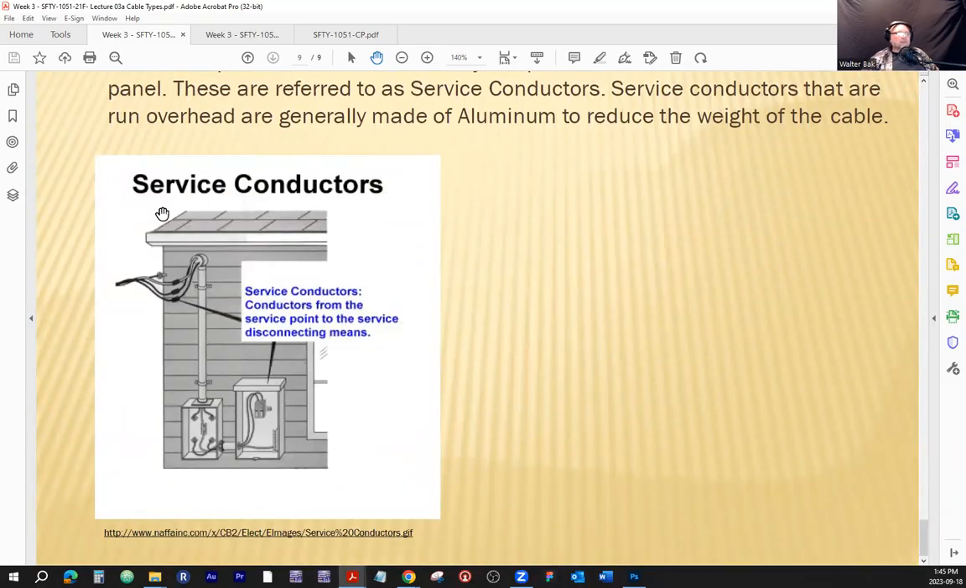Service conductors. Remember, when we talk about service, we talk about conductors or cables that provide power for us, as opposed to a microphone cable that provides a signal. Here we have a scenario where the cables are connected overhead. Some of them are buried underground and some are provided overhead, just hanging.